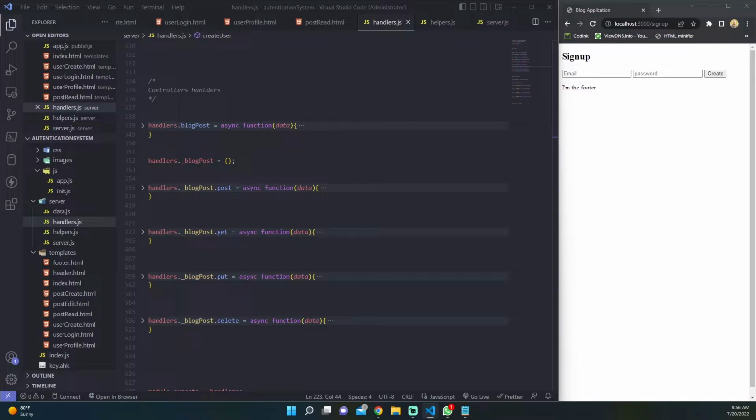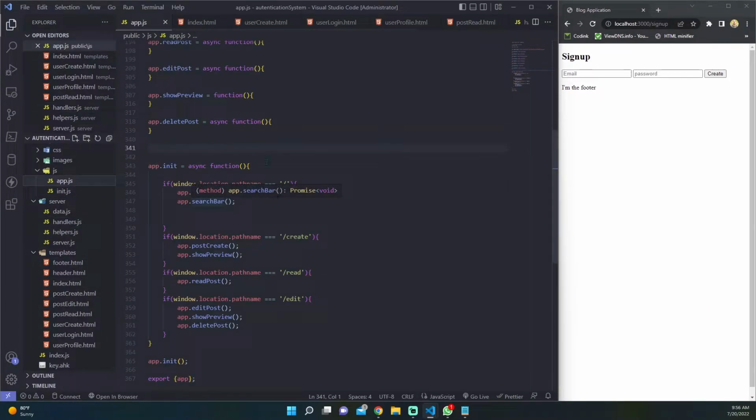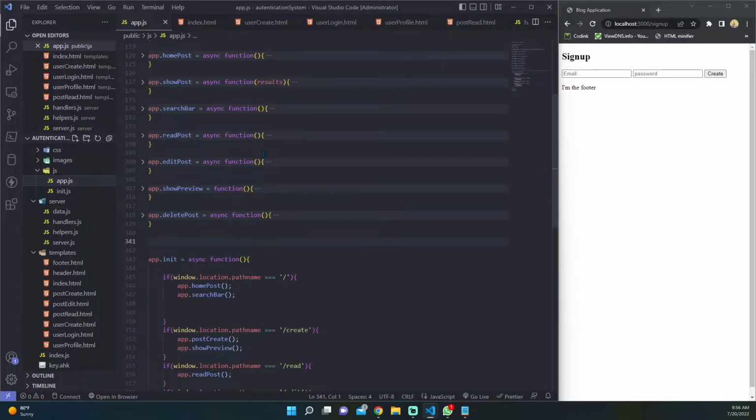First of all, now that we have created all our views, we have to go in our app.js file to build the client-side logic to make our application able to collect the data from our users and to send it to our server, okay? In this case, we are going to collect all the user-related data, okay?